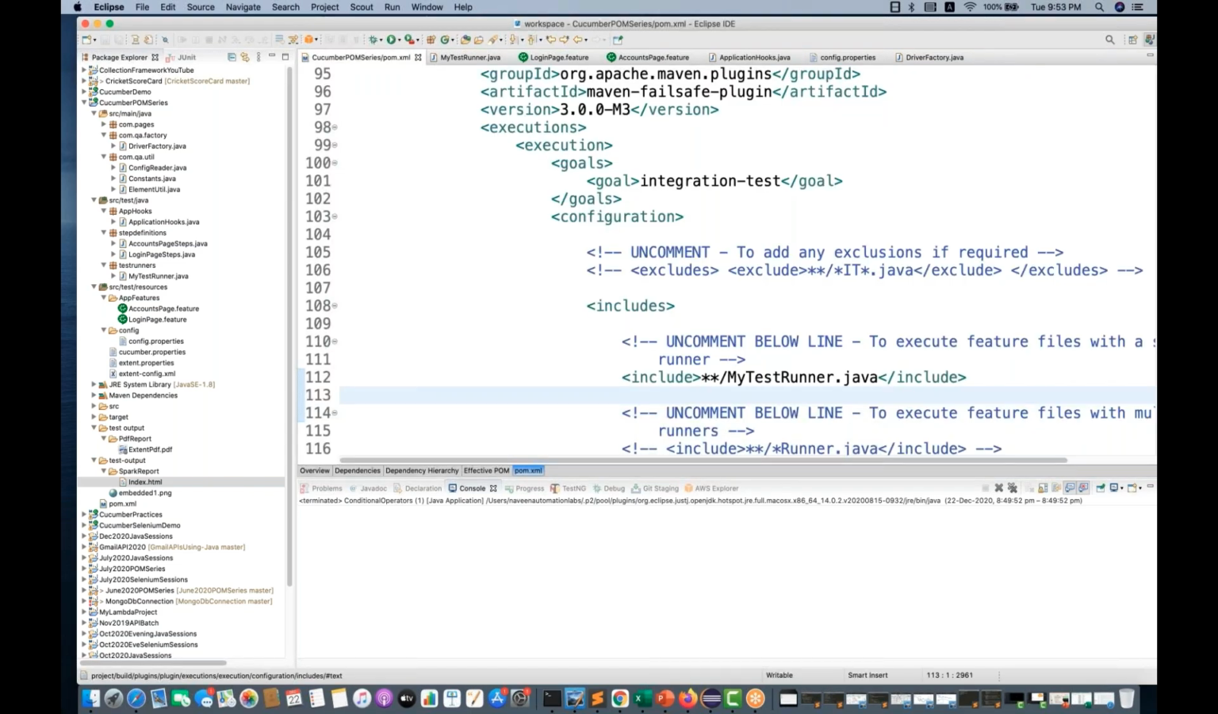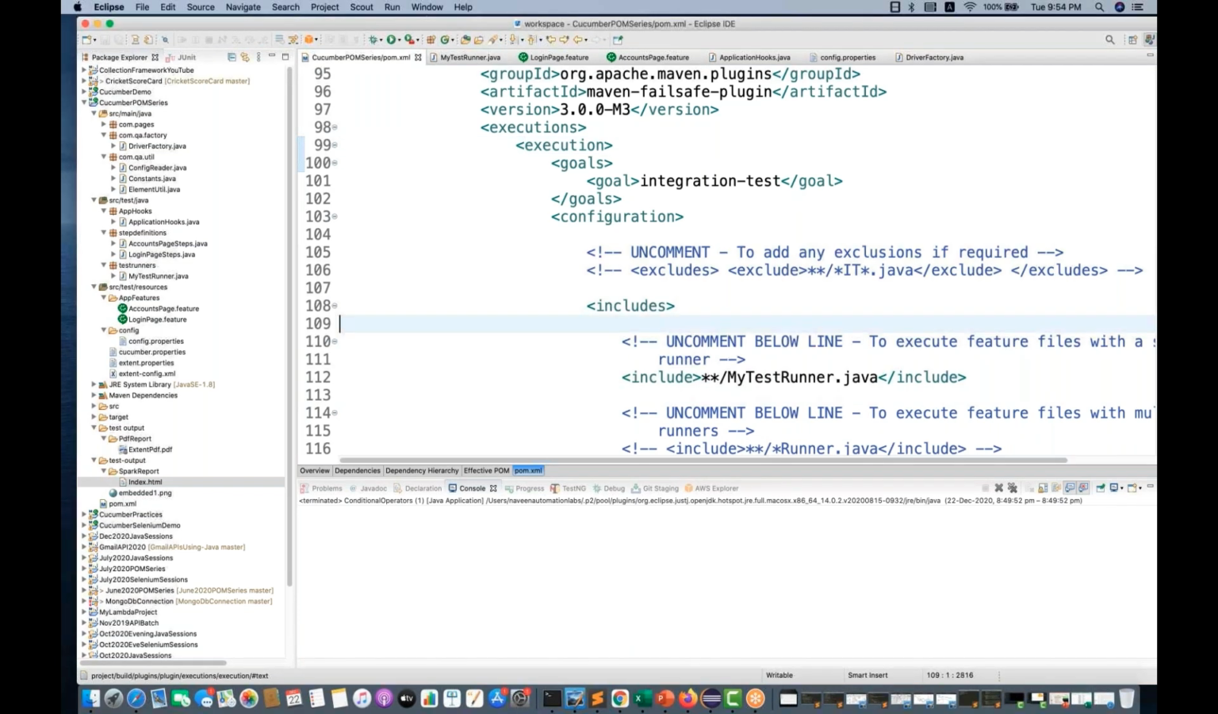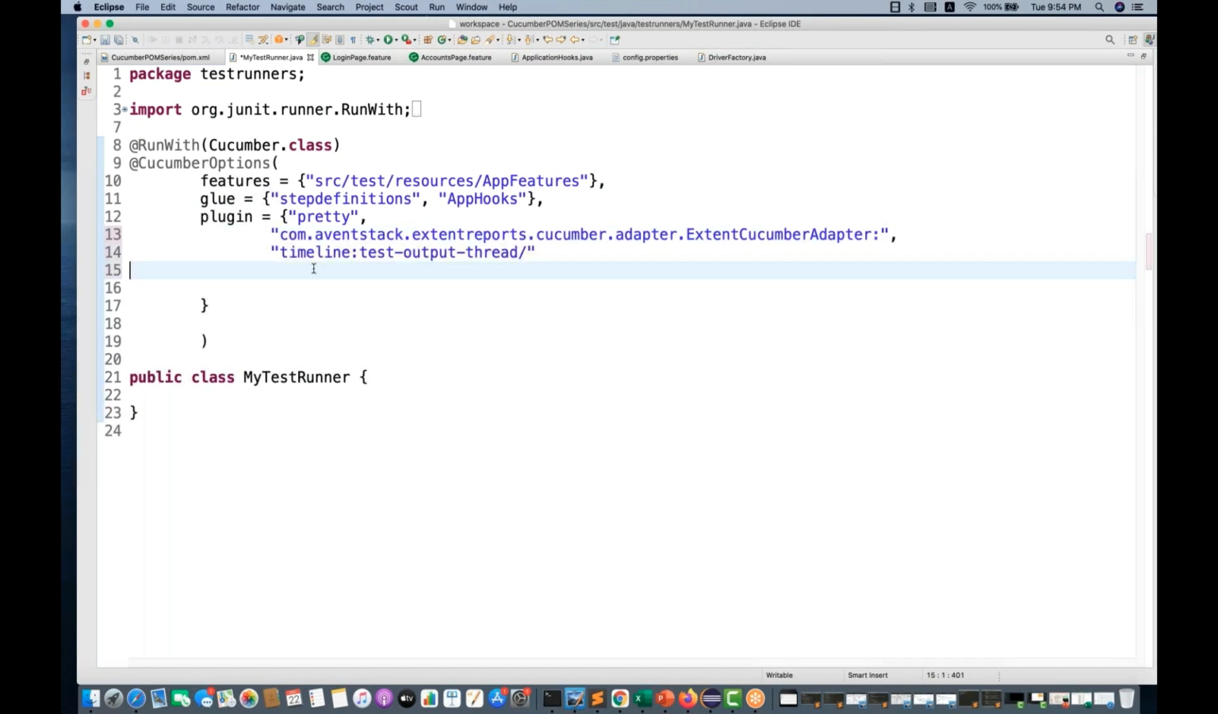Perfect. Now one more attribute you can add if you really want to see whether parallel execution actually happened or not. So what exactly you can do, you can go to your mytestrunner.java and add one more plugin over here, put a comma, and simply copy paste this particular plugin that is called timeline plugin. And I want to generate the timeline HTML report for my threads. So how many threads actually participated? We have two feature files, so two threads were there, and generate that report. Some folder you create, test output hyphen thread.